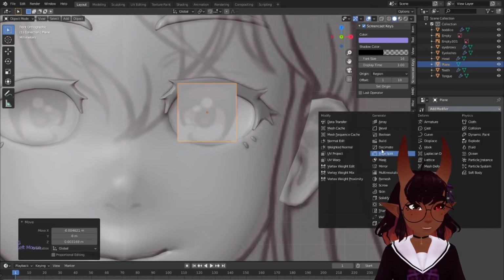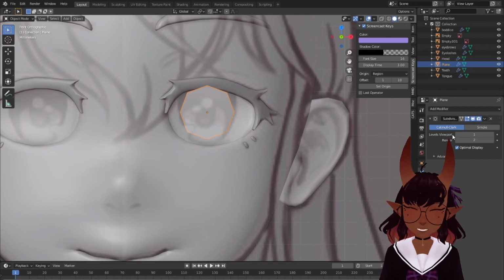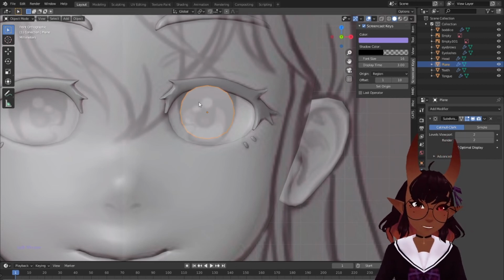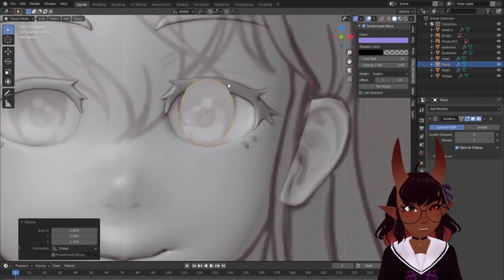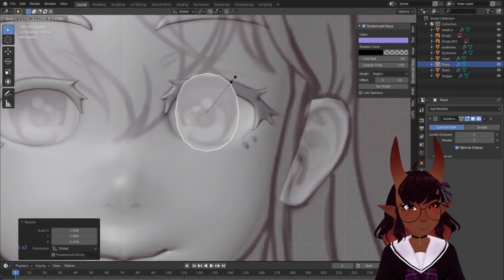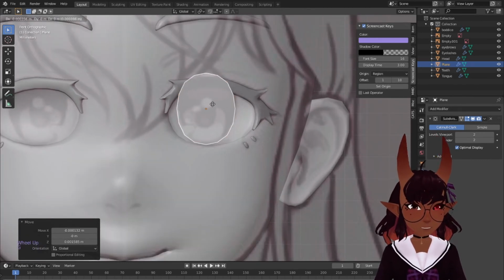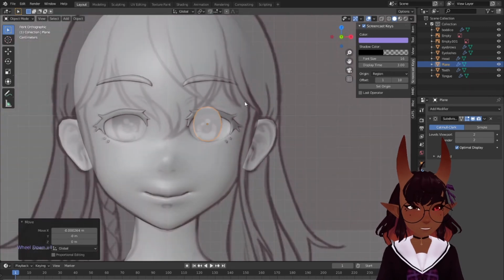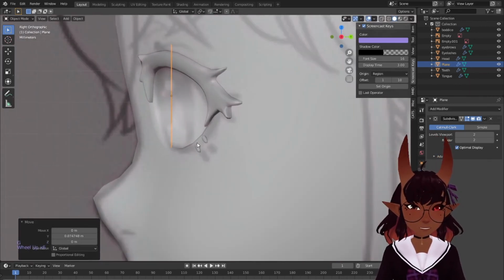Gonna add a modifier here. Subdivision surface. We're gonna do levels viewport number 2. That'll round it out a lot more. I'm gonna scale in the Z direction and just scale it in general. Give that in a nice place. Go in the Y direction.